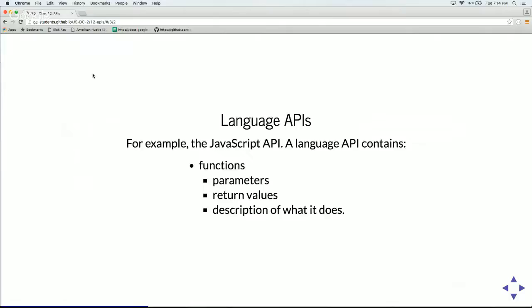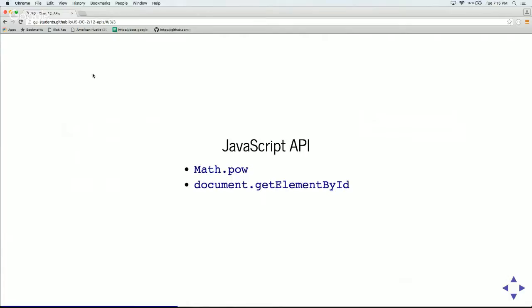So in a language, what this usually means is, okay, what functions are available in that language out of the box, and what parameters do those functions take? What values do those functions return? And generally, what is the function supposed to do? In sort of English description, what does this thing do? So that's how we might describe the API of a language. And we've seen several of these things, right?